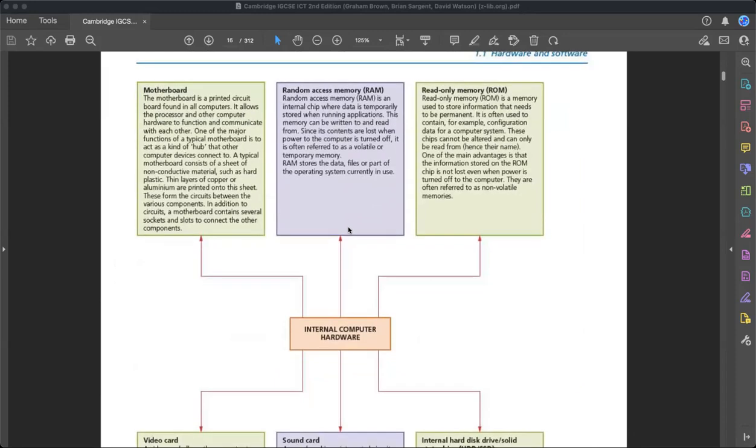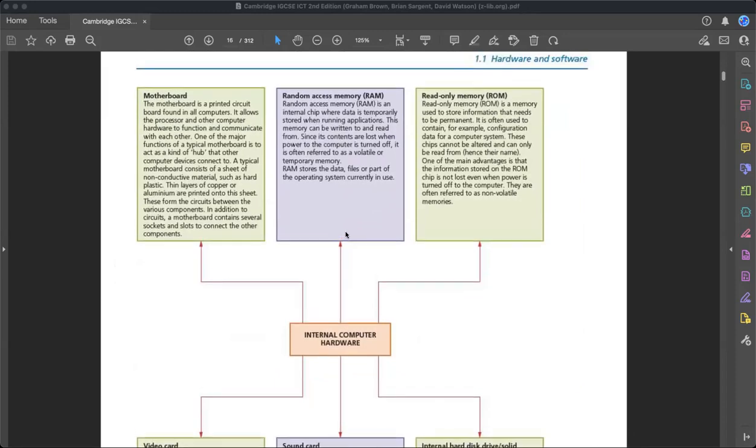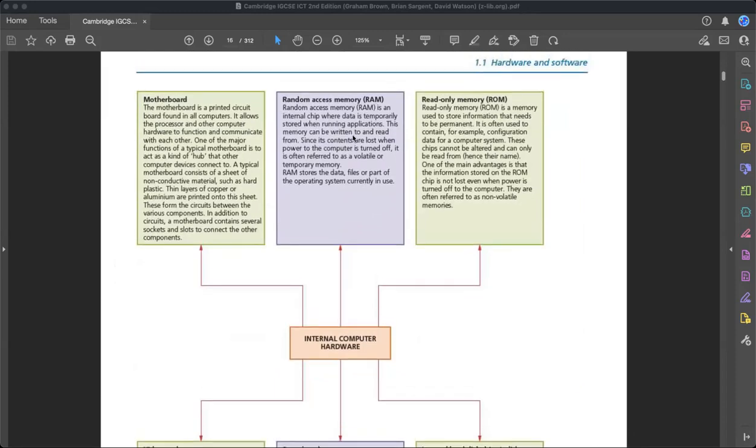Okay, internal computer hardware. We have discussed the internal and external. In internal, we have motherboard, RAM, ROM. These are some common things, RAM and ROM. So you know it already, right? What is motherboard?